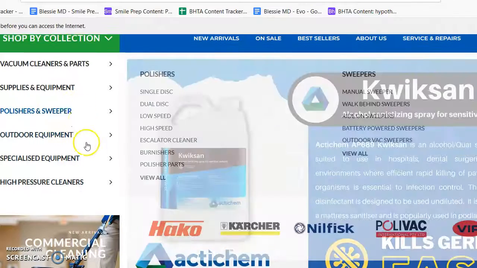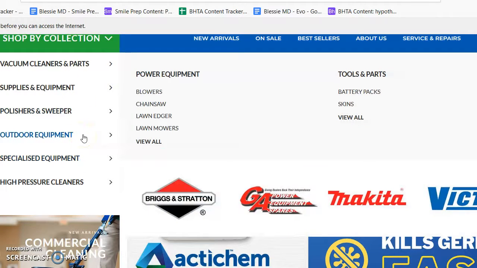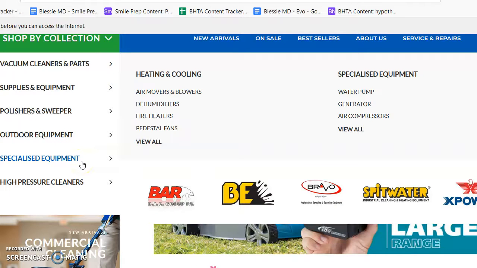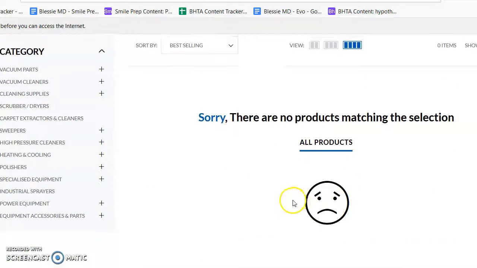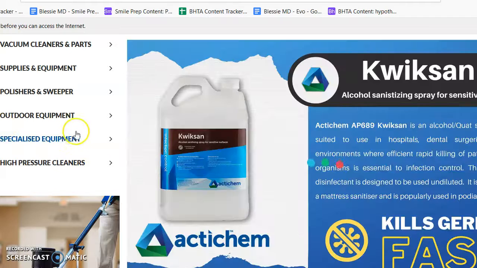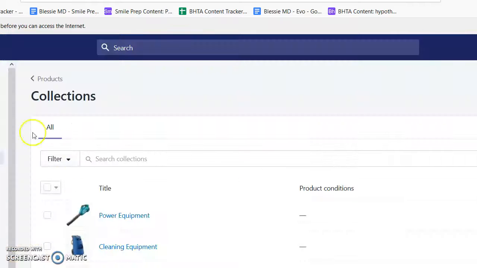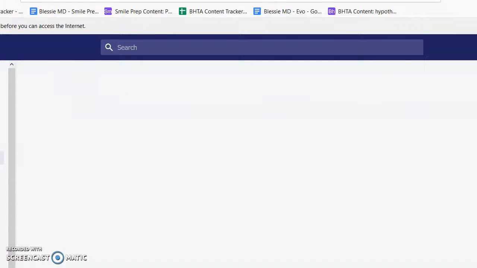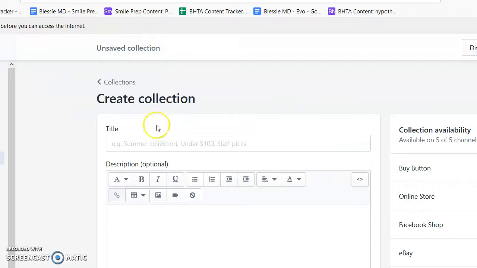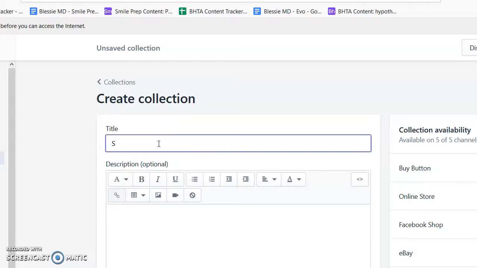For example, in outdoor equipment, there are power equipments there. Okay, let's do this. That's the specialized equipment. This is what we will do. This is a menu item. Okay, it has no product, so just specialized equipment. Okay, let's add a collection called specialized equipment. This is how we add: just name it, put it in the title, specialized equipment.